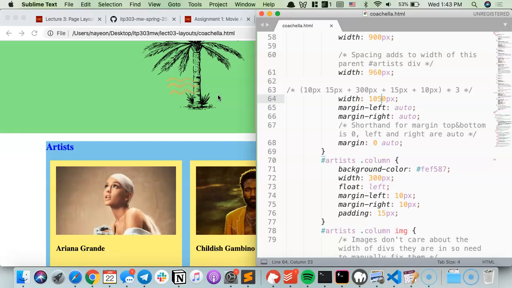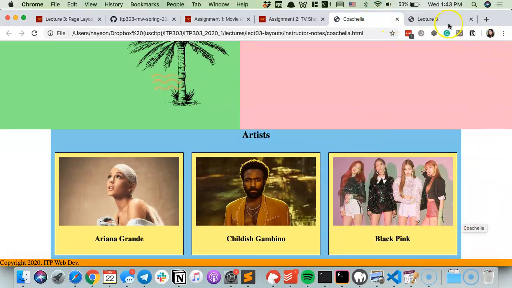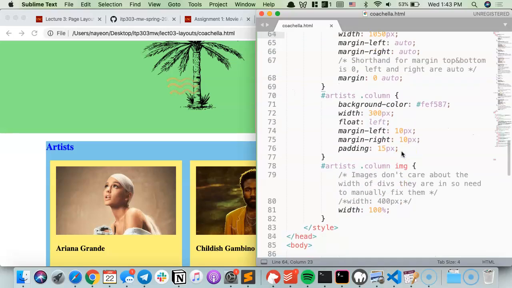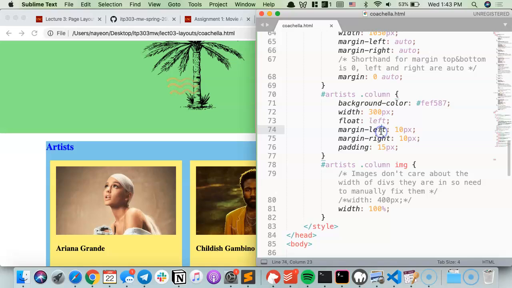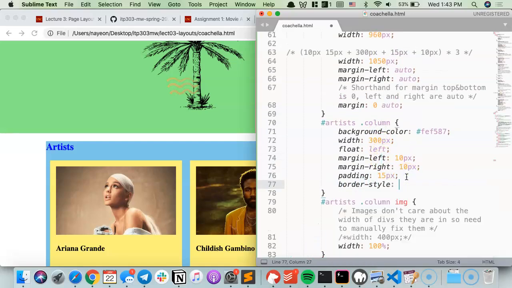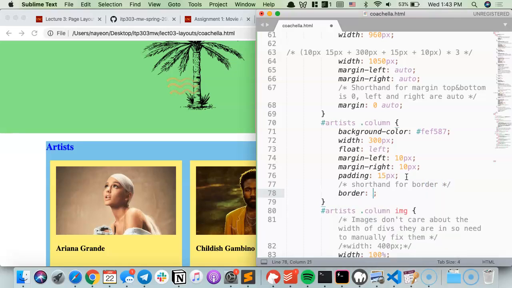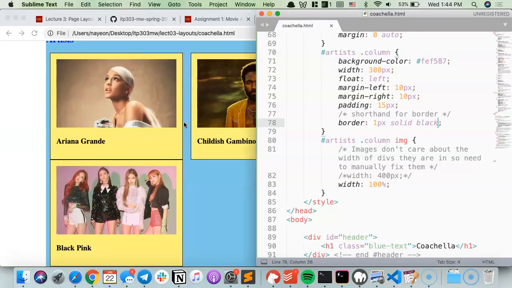I'm going to do one last annoying thing. I want a border around them. And as you can imagine, border also adds to width. So back to my artist column, I add a border. We did border style and all that, and I'll show you the shorthand. Border, 1 pixel, solid black. That's the shorthand for border. Yay, we added border. Oh my gosh, it broke again. Okay, so border, that's just to let you know.